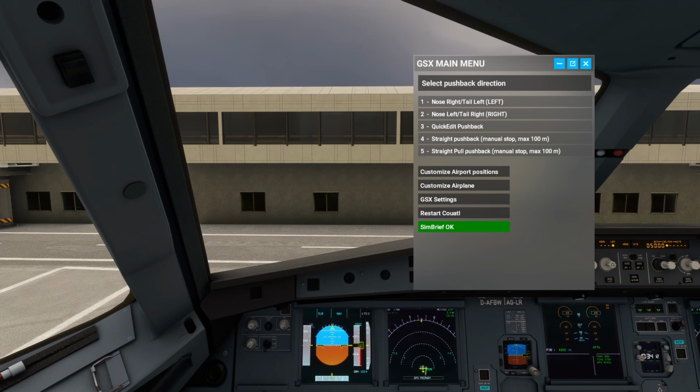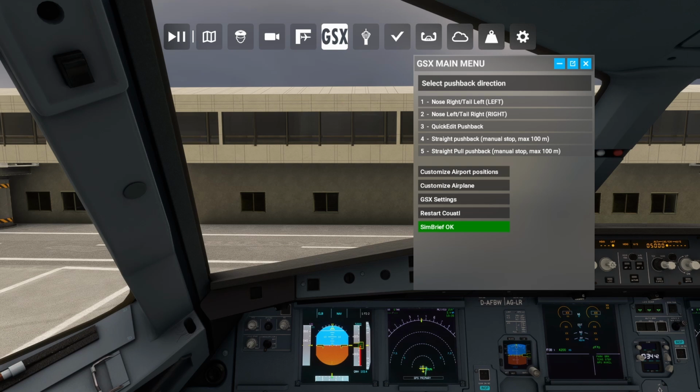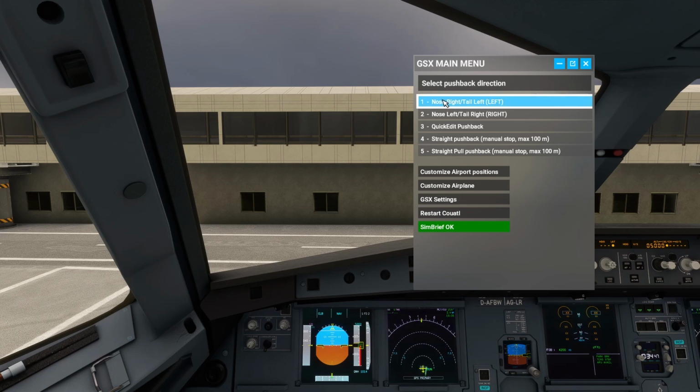Okay, so you heard what I just said there, so that's all you've got to say when you want to request pushback, and then you've just got to read it back to them. So the southeast for us is to our right, so we want our nose to go right, and so that's what we're going to tell GSX to do.